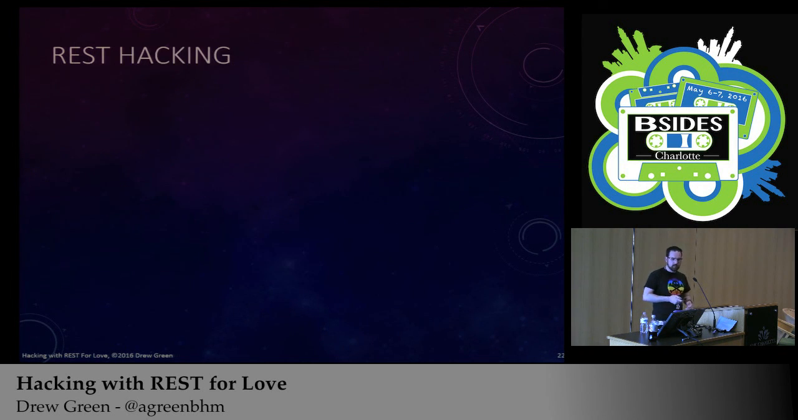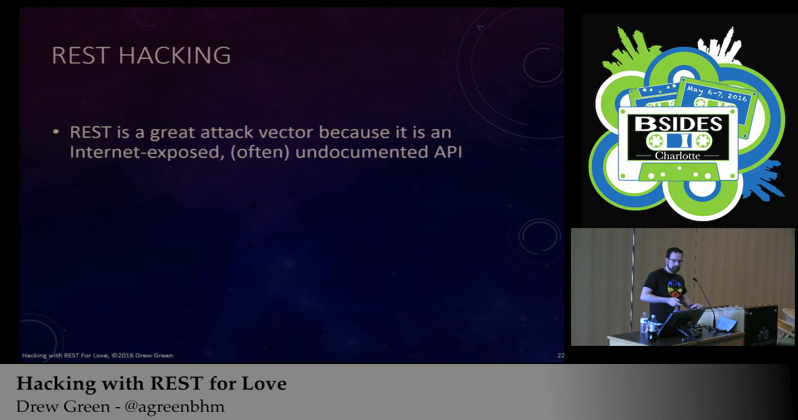Okay, so let's talk about REST hacking. It's a great attack vector because you talk about mobile apps, web apps, what have you. It's an undocumented, a lot of the times, internet-facing API. People have all these apps that are being designed by people that don't know anything about programming, don't know security, most importantly, and they're putting a lot of times sensitive information publicly exposed and hoping that nobody takes a look at it. And the story that we're going to be getting into is exactly that.